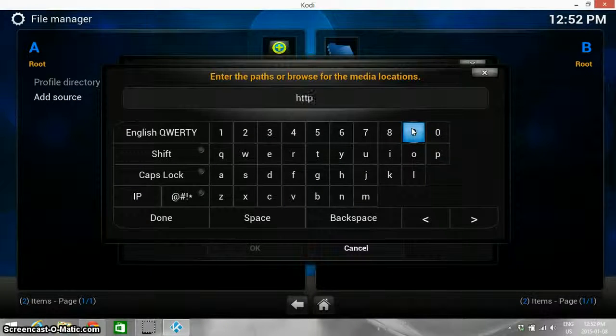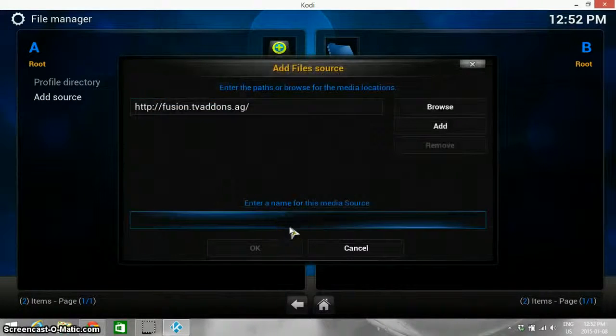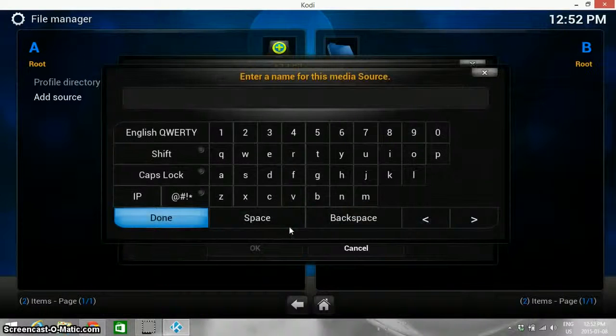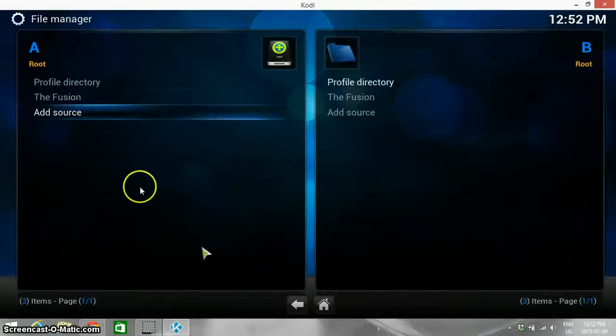First one's http colon two forward slashes, and fusion.tv add-ons.ag. That's the first one. We're gonna click done, and we have to enter a name for every source we install. We're gonna name this the fusion, and then done, and then from there we're gonna go okay. That's installed right there.